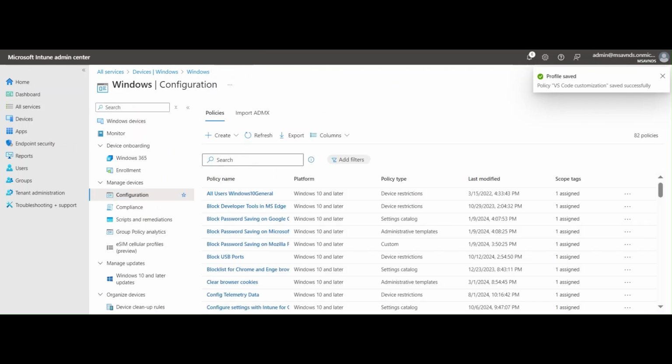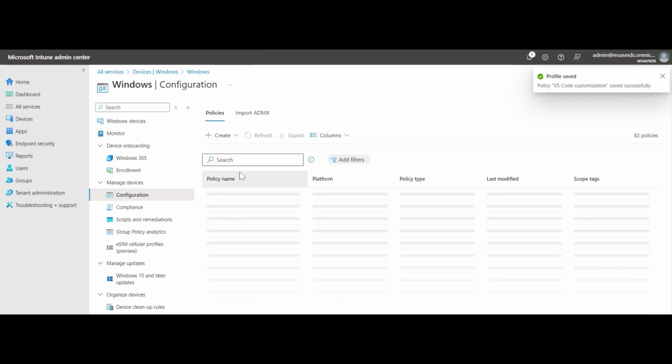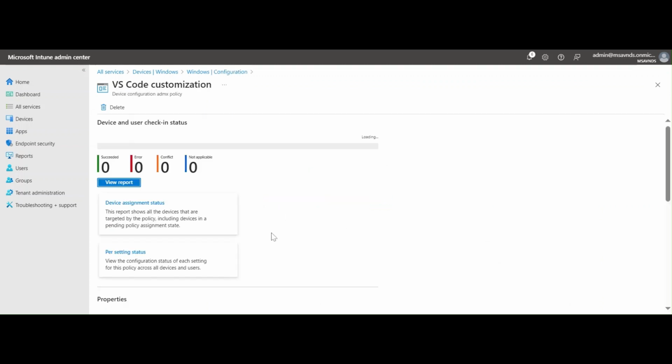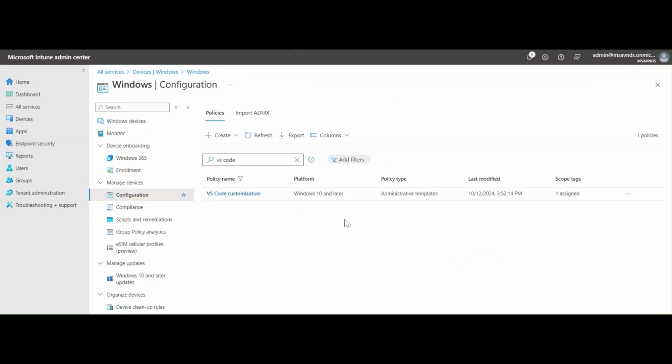So now this policy is being created, and that should be created here. So I'll simply search for it. Perfect, this policy is created. And you might have noticed that this is Windows 10 and later and administrative templates, right? Because we have imported one of the ADMX and ADML files into Intune, and then we have created a profile on top of that. So that is why this is going to be administrative templates always.